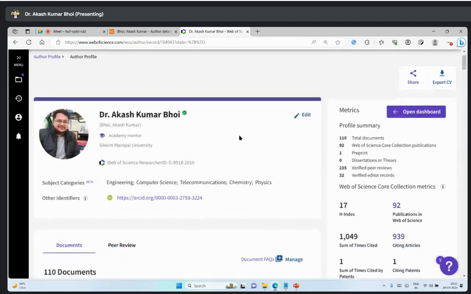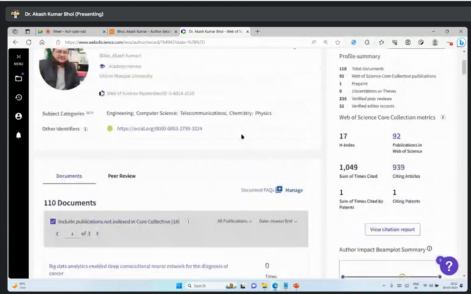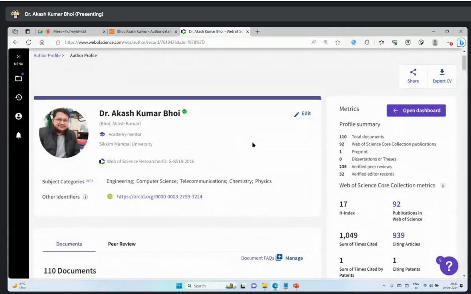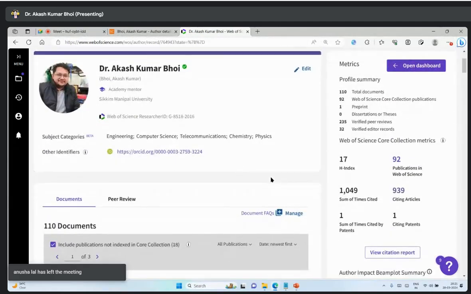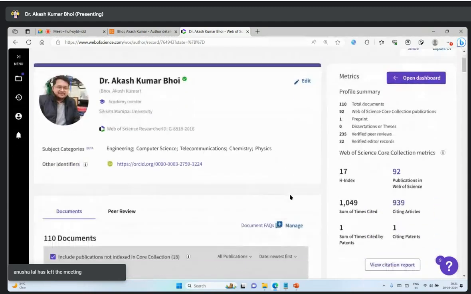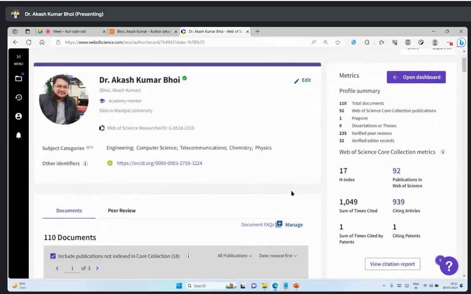Yeah, I have some around 28 days, so I can show you. Let's start from Web of Science. Here also you can see how the profile will look, your publication. It will be automatically indexed, it will fetch your publication. If not, you can add those things.